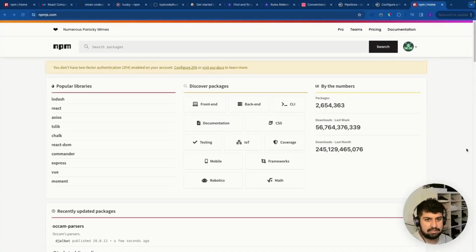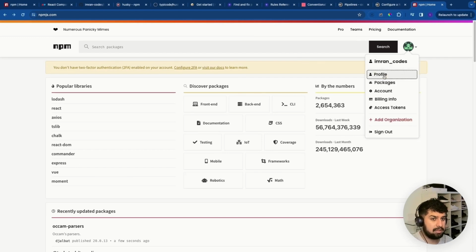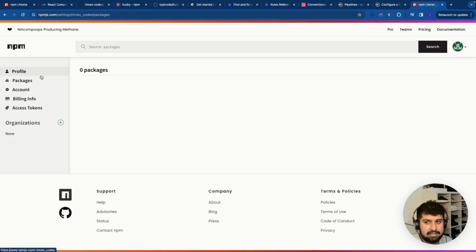Right, so now we're logged into npm. If you haven't got an npm account, then all you need to do is essentially register. So in the top right corner, you can see here we need to log into this account. If we go into packages, let's check if we have any packages, which we don't. So that's a good sign. Or if you already have some, that's fine.